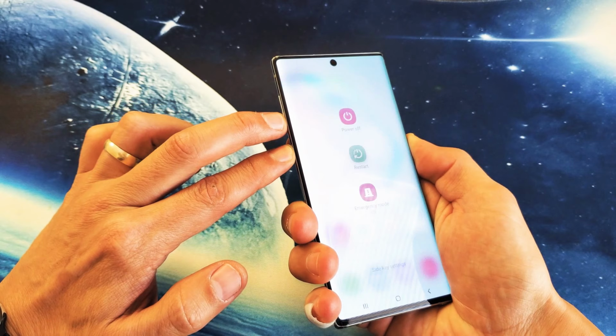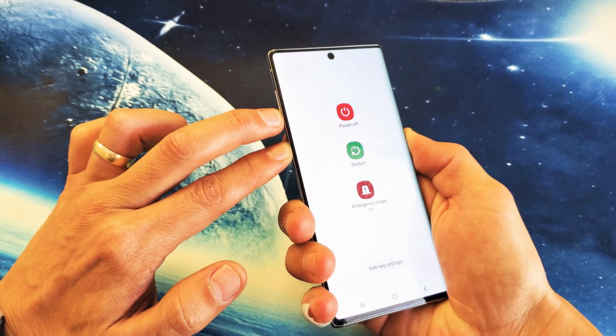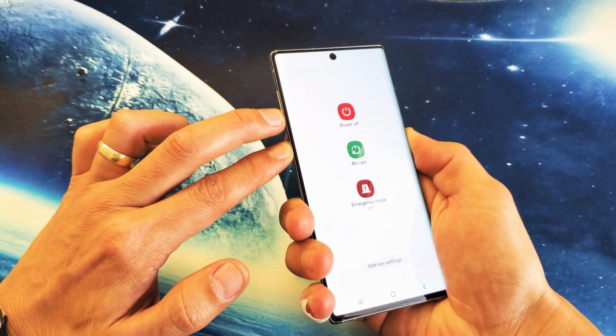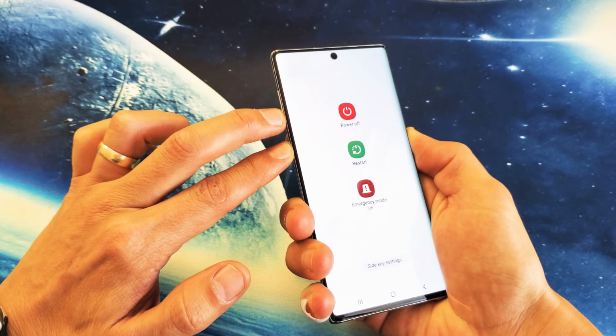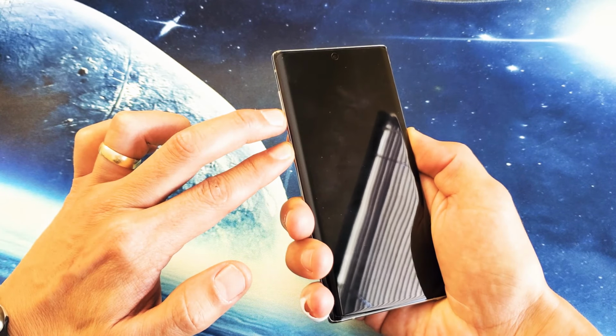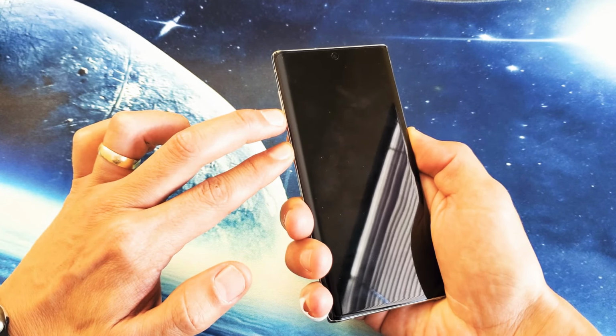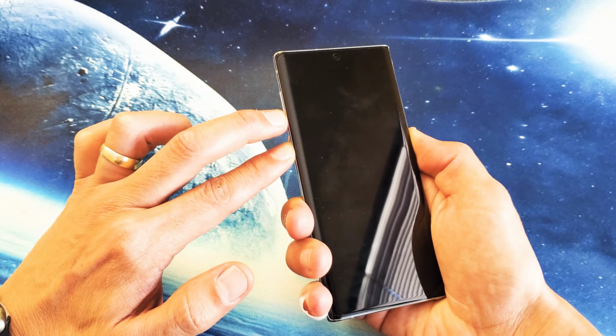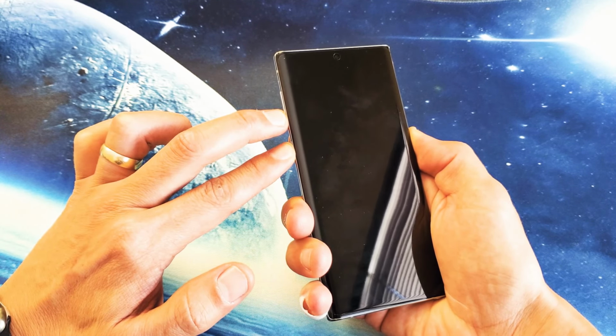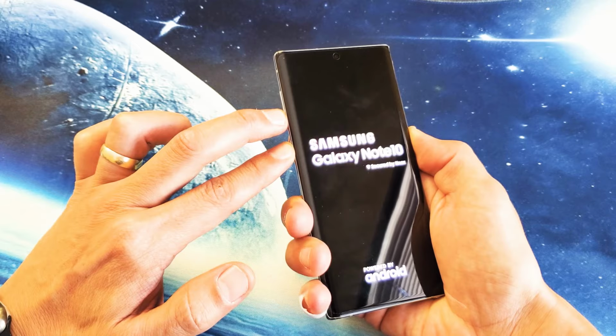Press and hold both buttons. Do not let go. I'm still holding on both buttons here. I'm not going to let go until I see that Samsung logo appear. It's getting ready to reboot. Okay, it's rebooting here, and once I see the Samsung logo appear, I'm going to go ahead and let go. I'm still holding on to both buttons, waiting for that Samsung logo to appear.